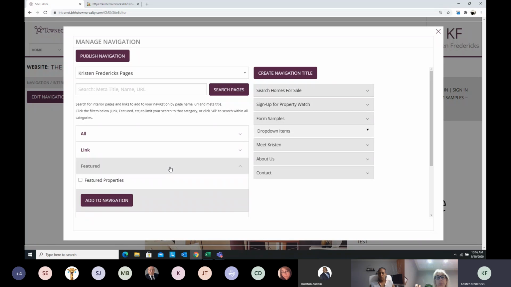I'm just going to go ahead and take that off. Don't worry, we're going to put it back, but we're going to put it back in a different way. I'm going to hit remove. And it's going to ask me, are you sure you want to delete this? In this case, I'm going to say yes. All right. So now the Meet Kristen is gone.